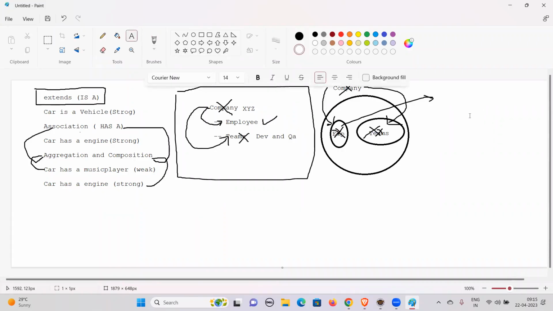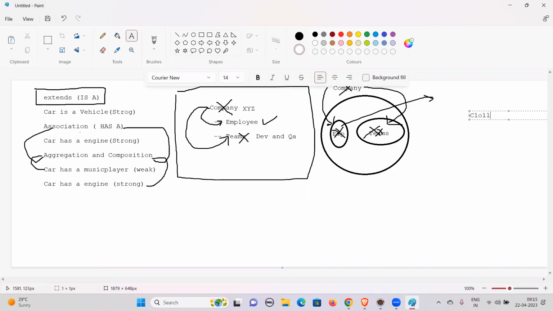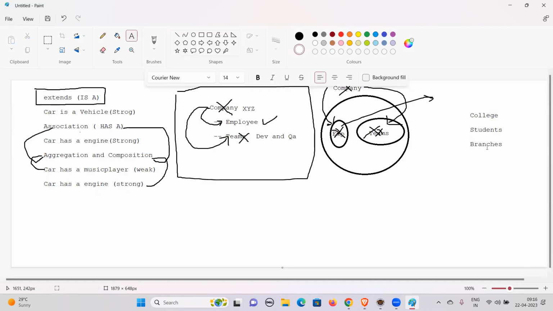In a simple way, when you take a college, the college has students and we have branches. If the college doesn't exist, students still exist, but branches related to this college may not exist. So this is tightly bound. College and branches are tightly related. But for college and students, if a student is not willing to study in this college, he'll go to another college. Students still exist.